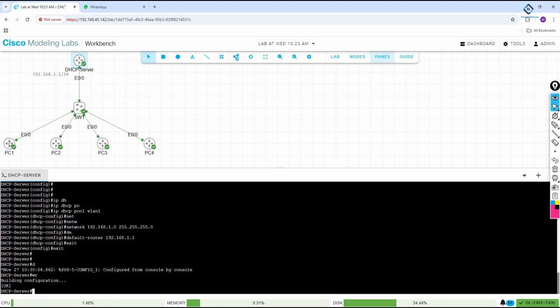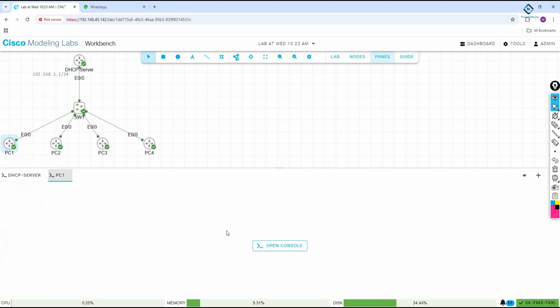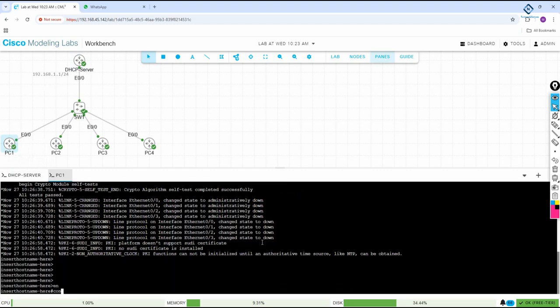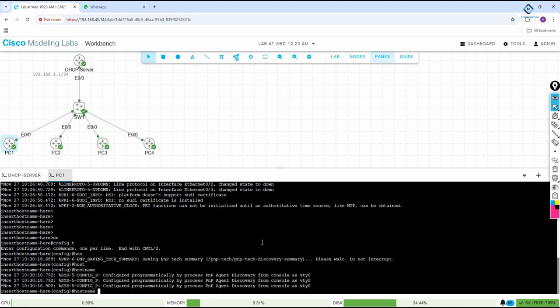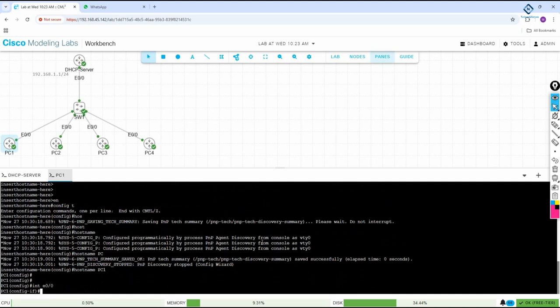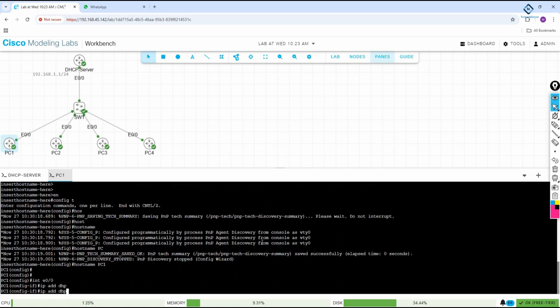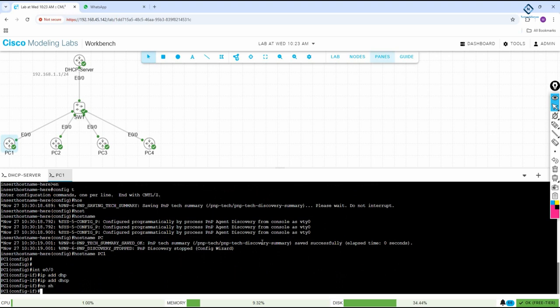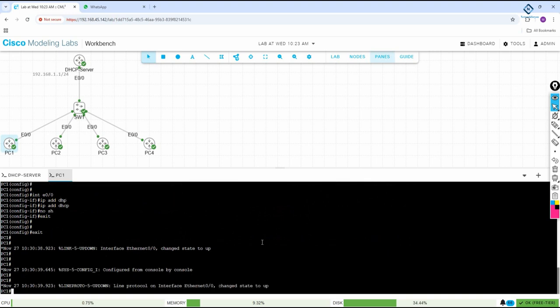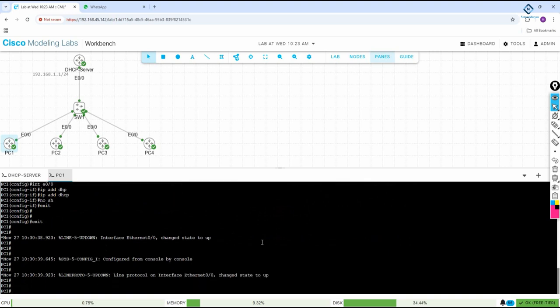You can go to this machine, right click, take the console, and this is a router. Actually we are using this router as PC1, so we can configure here. I will write hostname PC1, and then interface E0/0. In this interface I will write ip address dhcp. Then no shut, and wait for some time. You will get the IP from the DHCP.